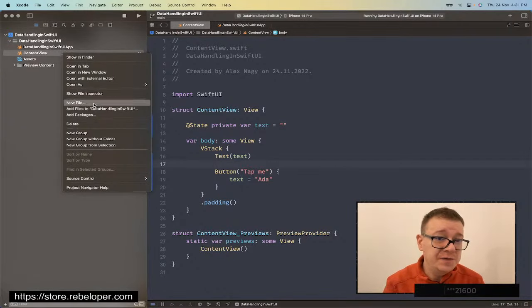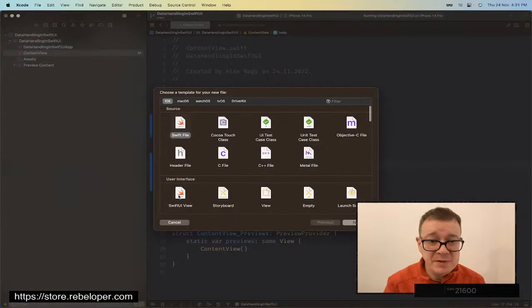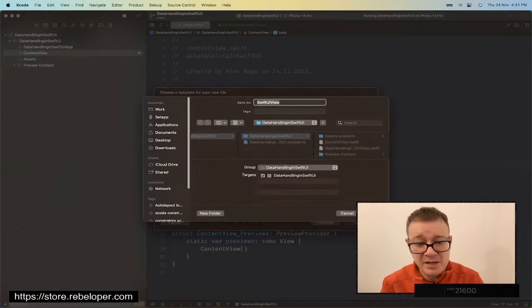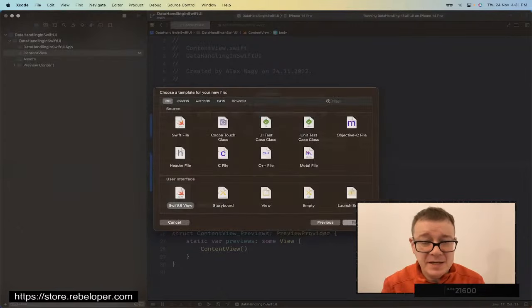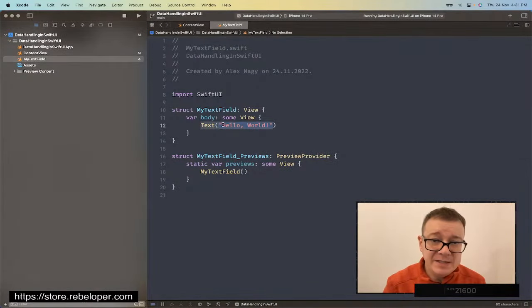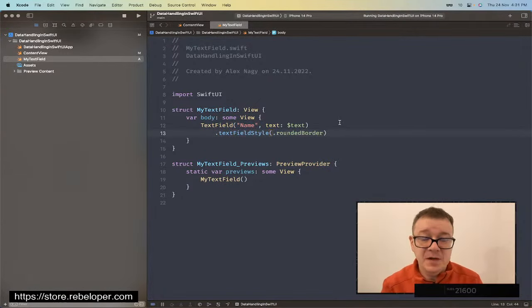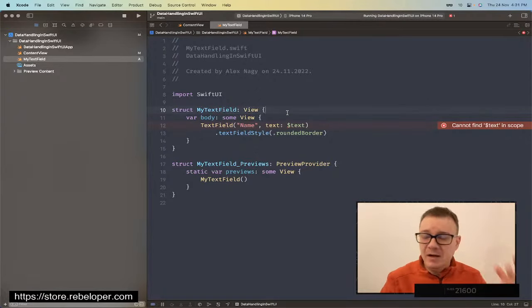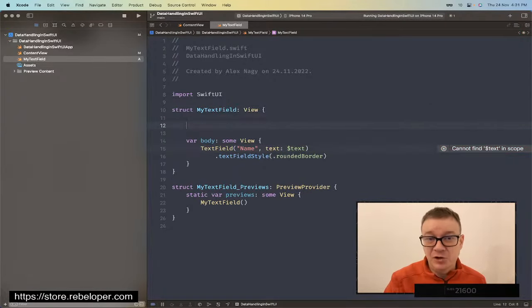Let's create a new file, and that would be a SwiftUI view. Let's call it MyTextField. Okay, that's my text field. Let's create that and paste it in there. Let's see if we are going to get some errors, and indeed we are. Let's try to fix it, and I'm going to fix it the wrong way so you know what to avoid. Cannot find $text in scope.